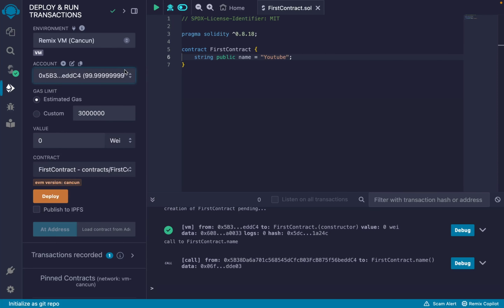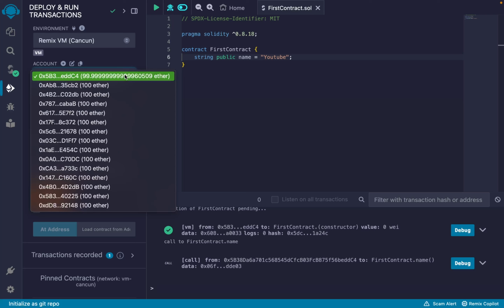Next is the account section. When you click on it, you'll find a list of accounts or wallet addresses provided for us by Remix. We have about 15 accounts here which hold 100 Ether each, and we can use these to pay for gas fees. Mind you, everything is running locally, so these accounts were generated when we opened the Remix IDE. As we transact on the blockchain, one thing to note is that we always pay gas fees. These wallets were already preloaded with 100 ETH.